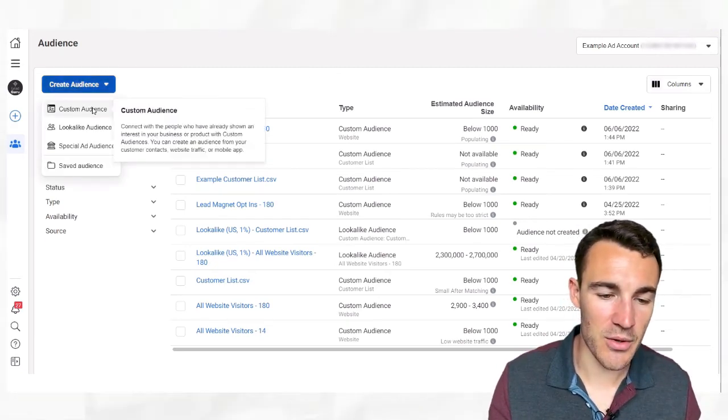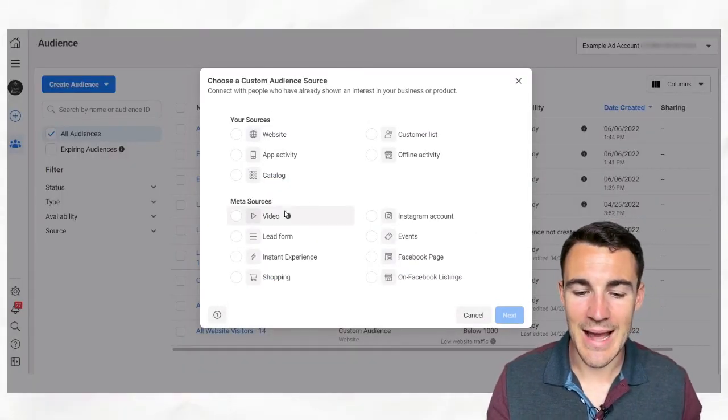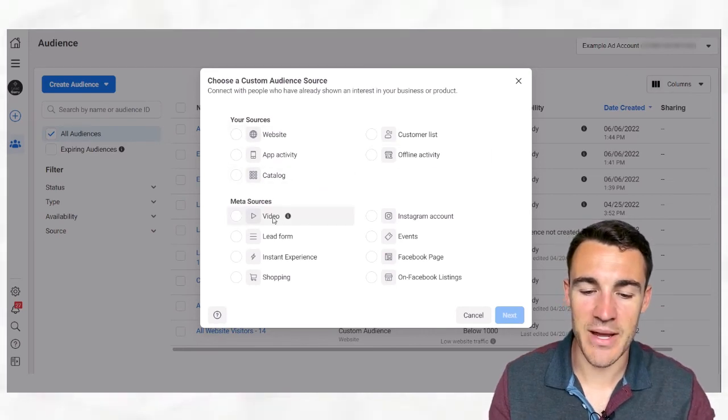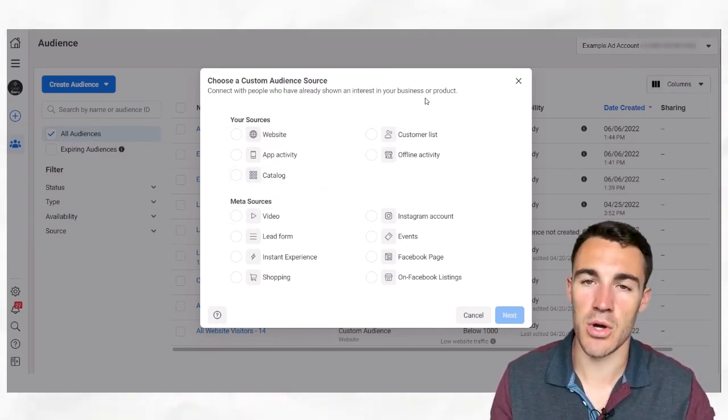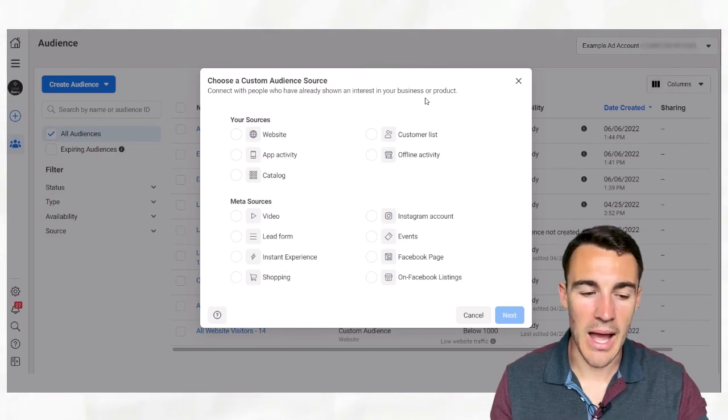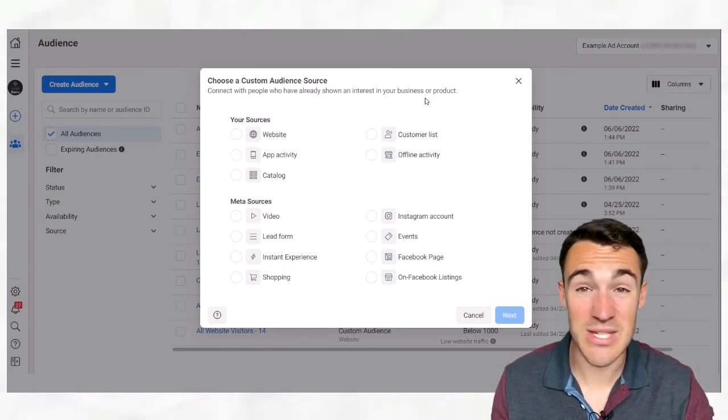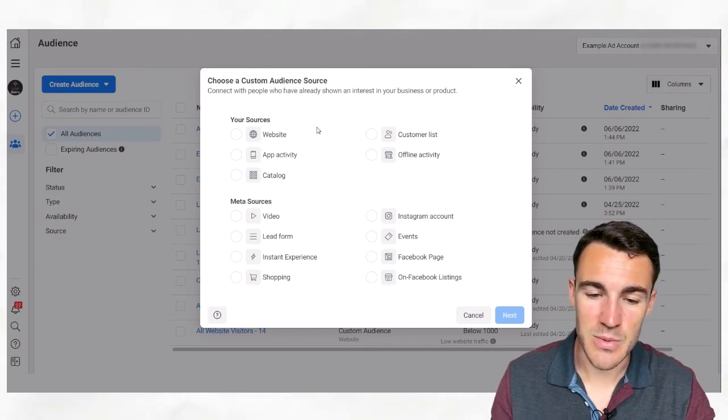Moving on, let's click on create audience and custom audience. And here we start to get into meta sources. Now, as I said, there are other options. I'm not going to cover those because they're either fairly niche and not that many people watching this will be using them, or we just typically don't use them all that often. So we've covered the your sources section, and now we're getting into meta sources.